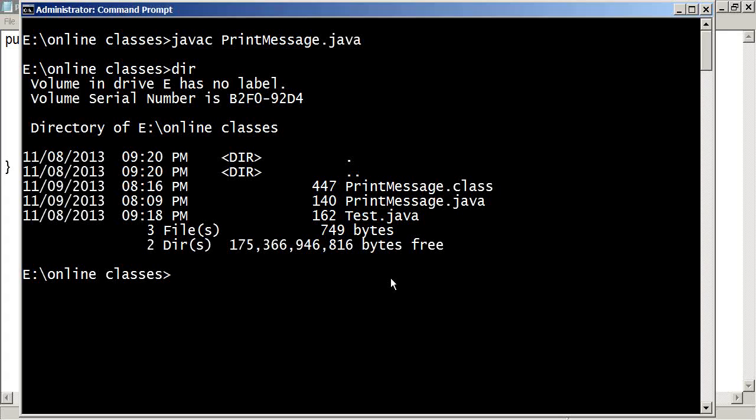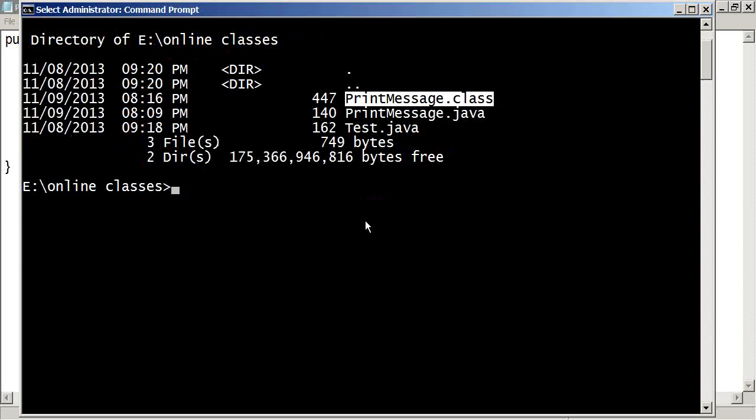Once you compile your source code, you will get an intermediate file called a .class file, which is the executable format of your source code, and this executable format we are going to run. You can see here PrintMessage.class, generated by the compiler. We call it bytecode, and this file is executed using the Java interpreter: java PrintMessage.